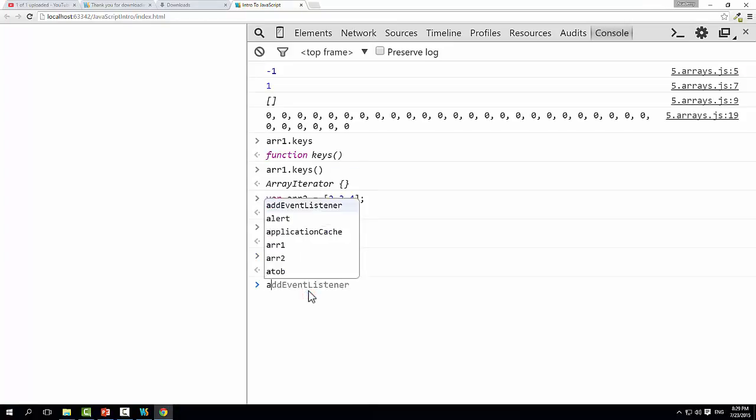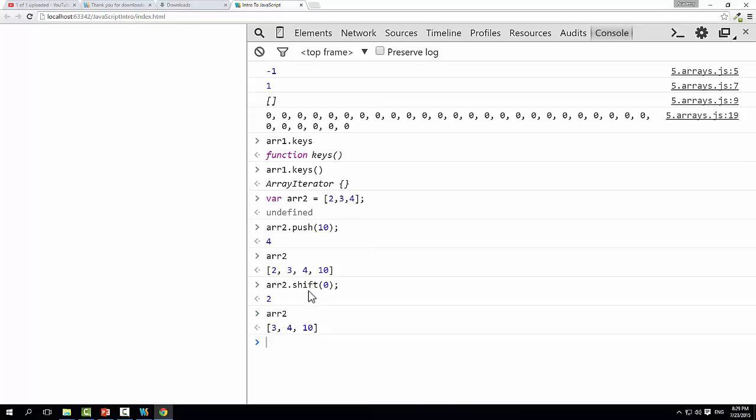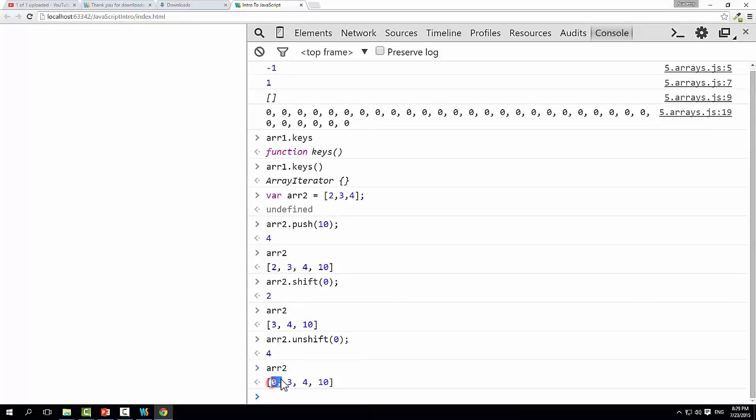If I want to say array2.shift, it has removed the 0th element. And if I want to say array2.unshift(0) again, it's going to add it at the beginning. So this is like the stack in C#. These two methods specifically, unshift, I know for a fact doesn't work in all browsers. Shift does. So we have push, we have shift, we have pop.